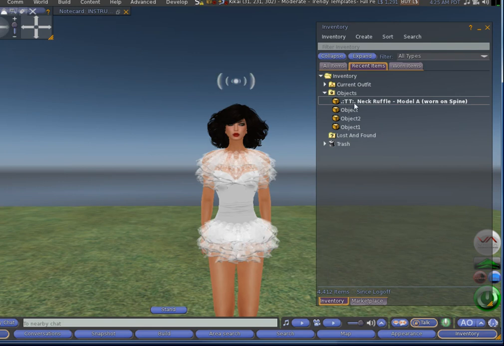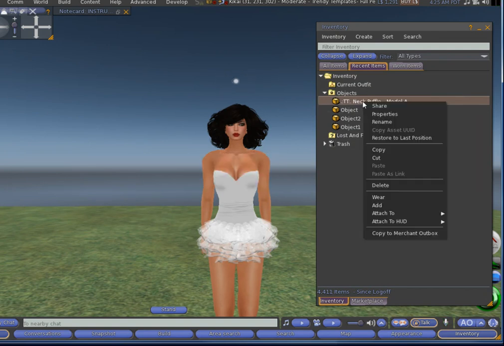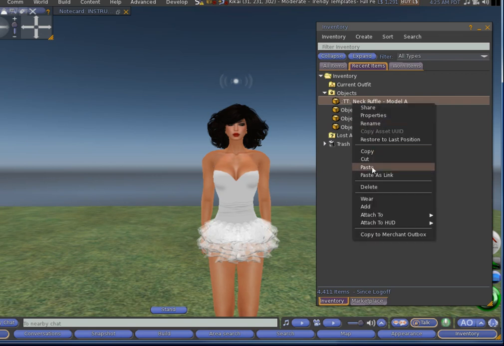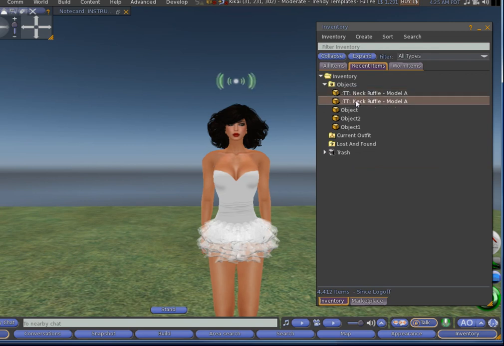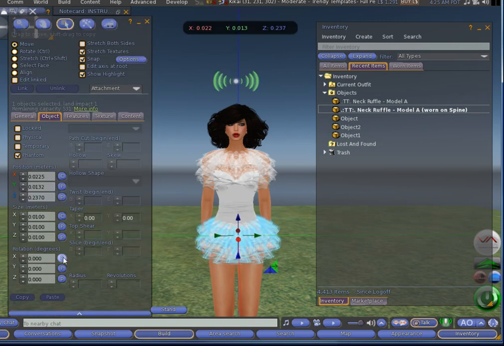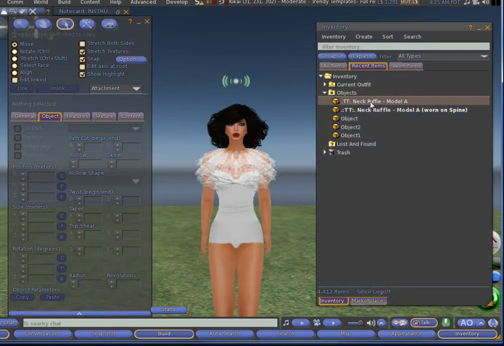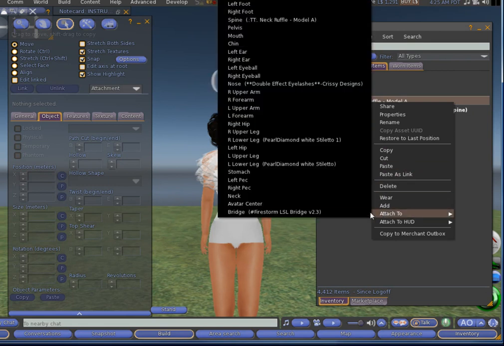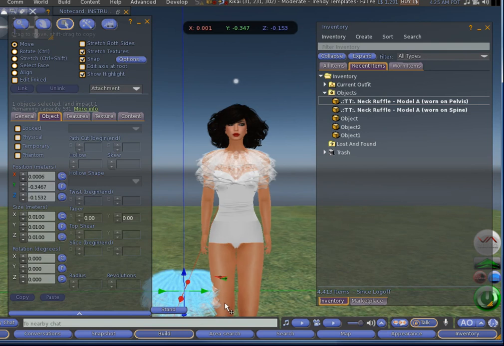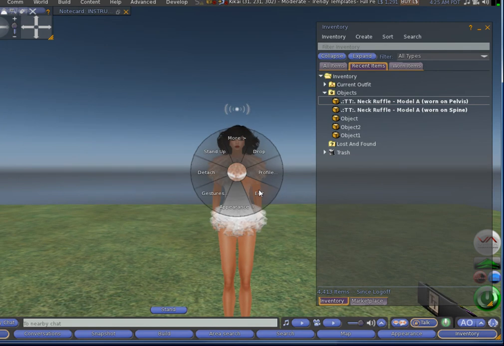The same goes for the skirt. I can copy this one. I will detach it first. And I say copy. And I say paste. And now I have the second one. This one I can simply wear, because it is around the neck. I go to the skirt, edit, I copy the rotation, and I copy the position. I detach it, I say from this one, attach to pelvis, I go into edit mode, I paste the rotation and the position. And you can see I'm wearing now my new self-made ruffle.